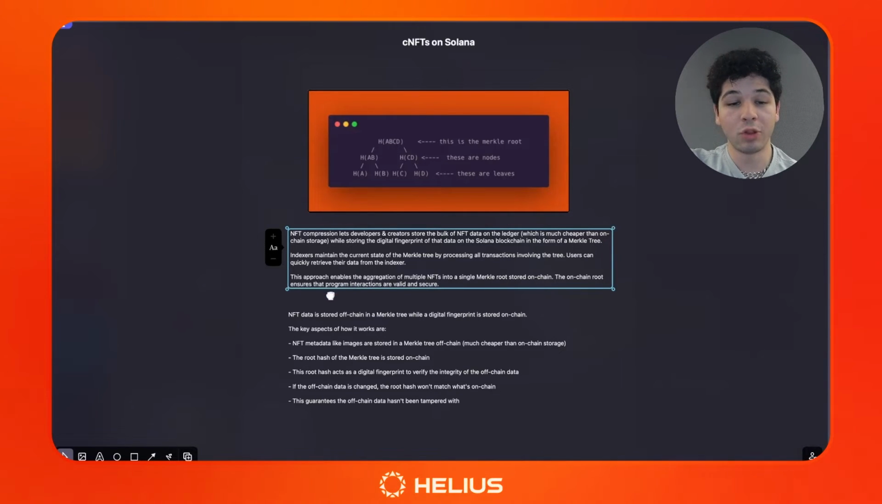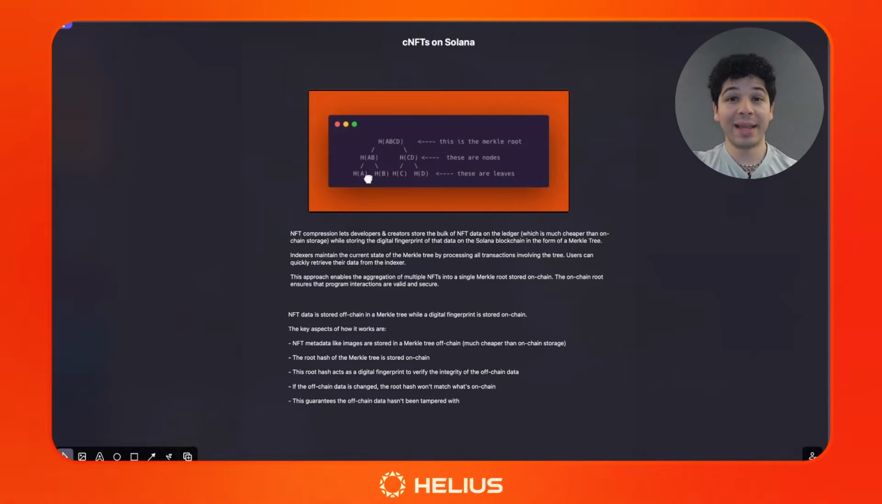And this on-chain root ensures that the program interactions are valid and secure. Why? Because by taking a fingerprint of this NFT data, we're able to validate whether the NFT data that we store off-chain has been tampered with or not, right? Because if it's been changed since the moment we took that fingerprint, then the fingerprint of that changed data isn't going to match the fingerprint of the original data that we initially hashed.